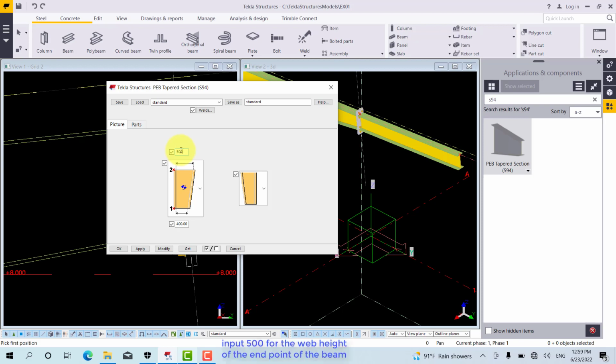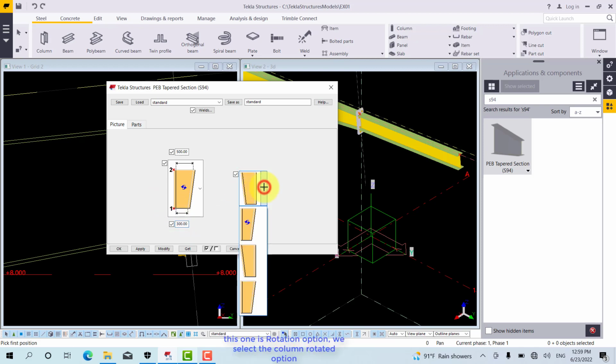Input 500 for the web height of the end point of the beam. And then type 300 for the web height of the start point of the beam. This one is the rotation option. We select the column rotated option. Now let's switch to the Part tab, where we can define the part properties.